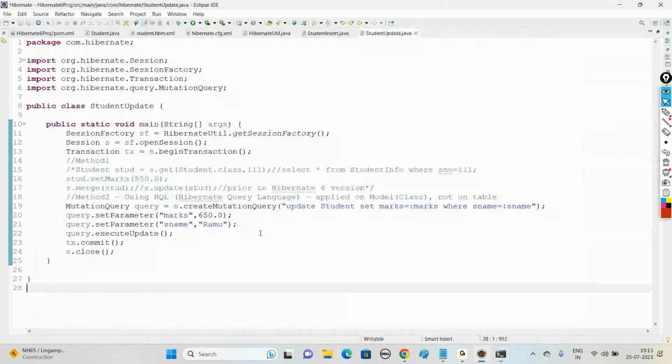Then what is the difference between method 1 and method 2? Method 1 is based on primary key. Method 2 is your own condition. In method 2 we can go with our own condition. Then what is this applied on model? Applied on model means here the Student.